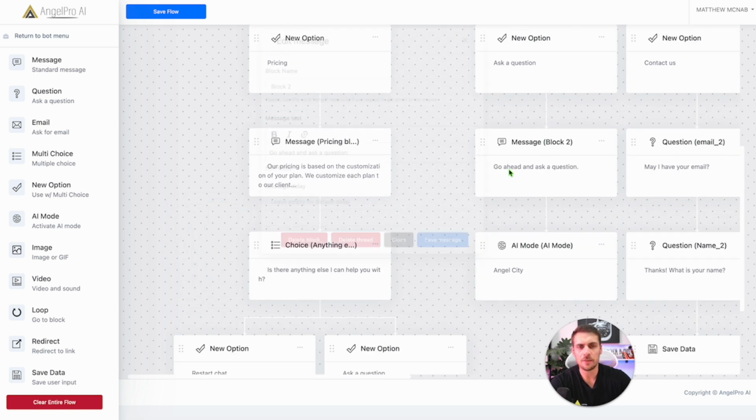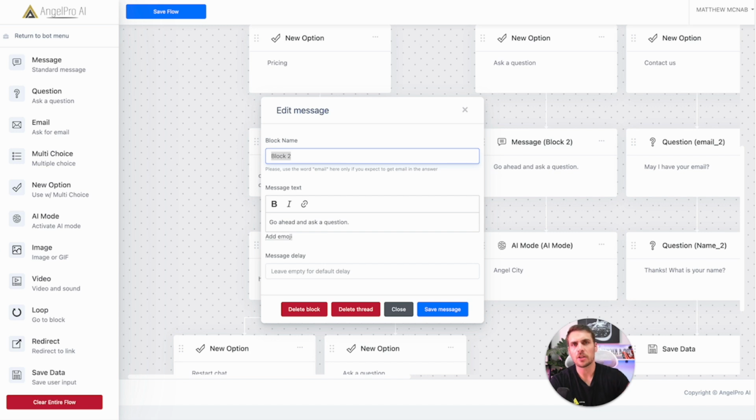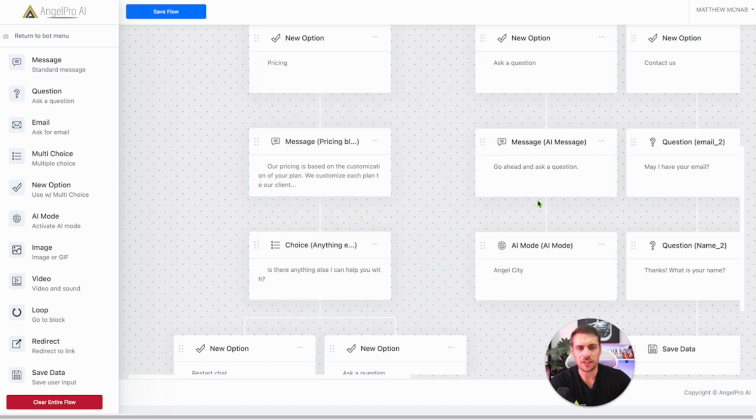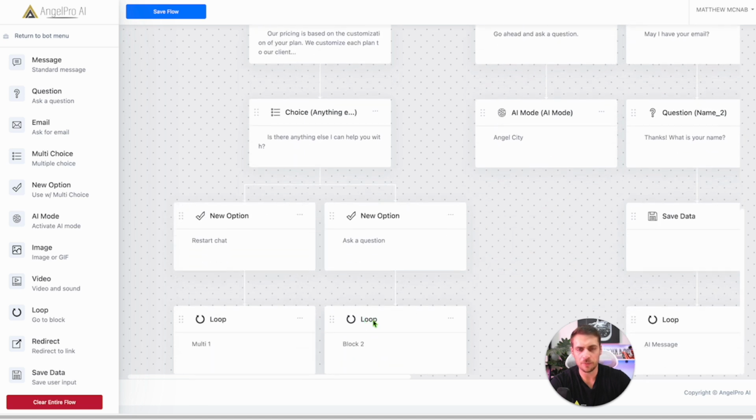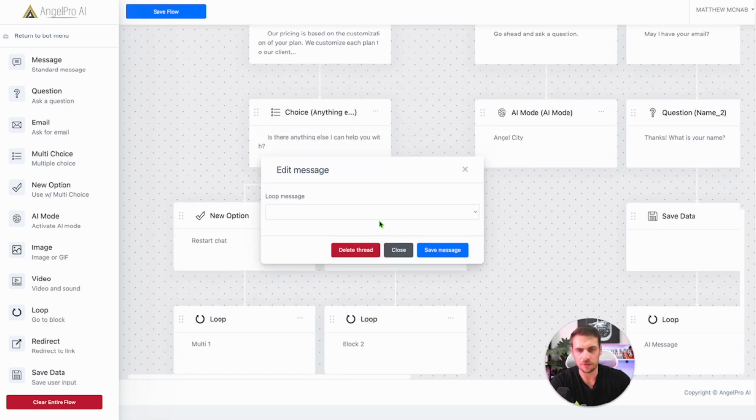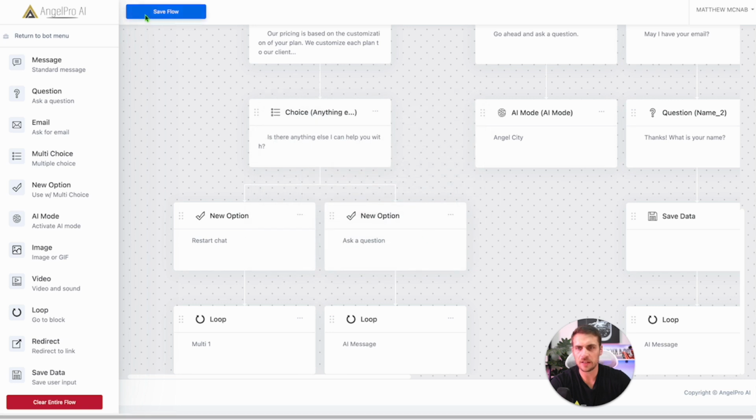So we want to name this something that will help us remember what it does. So I call it AI message. And I know that that AI message happens before AI mode. So now let's choose AI message here, like that, save it, and then save the flow.